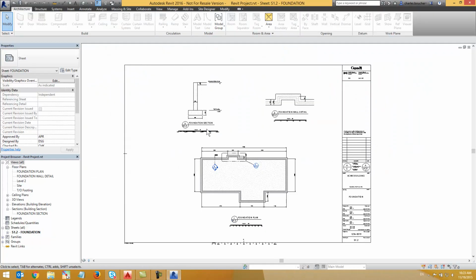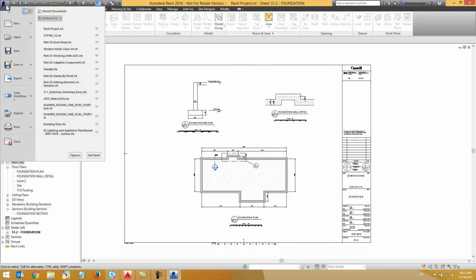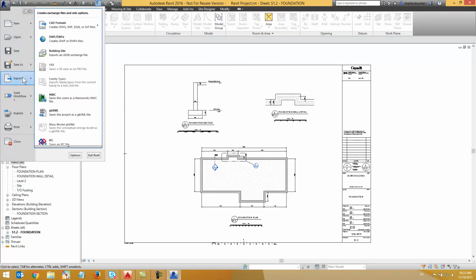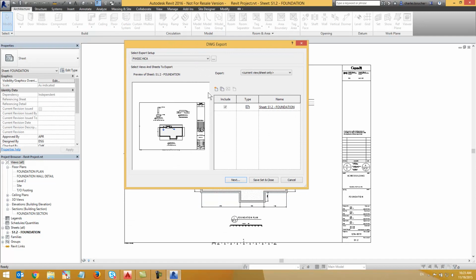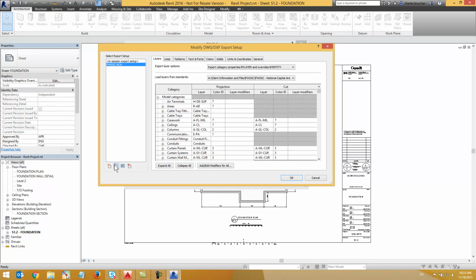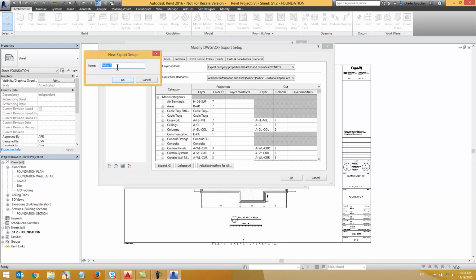For each submission to PWGSC, a set of export files will need to be created. To start the process, go through the application menu, export, CAD formats, and DWG files. Let's create a new export setup by clicking the three-dot button right beside the select export setup.